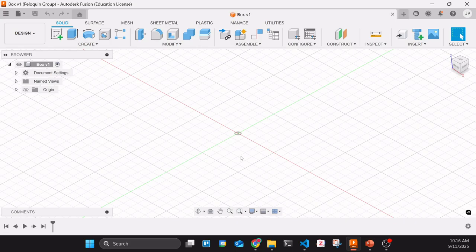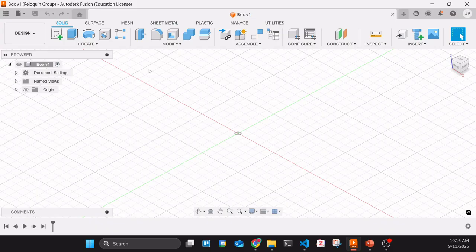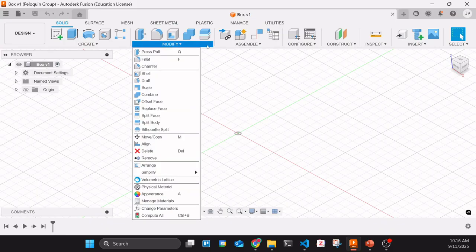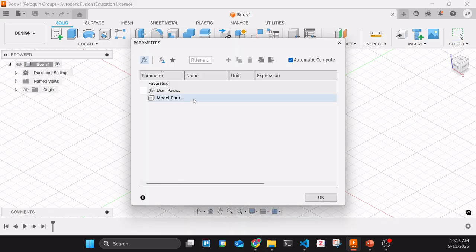access to certain features. Okay, so since I know that I'm going to be using these user parameters here, I'm going to go ahead and create them to start with. You can go back and edit these anytime, but if you already know them from the start, you might as well create them. So I'm going to go to the Modify dropdown. Change Parameters is near the bottom. And you can see here I have so far no model parameters and no user parameters.